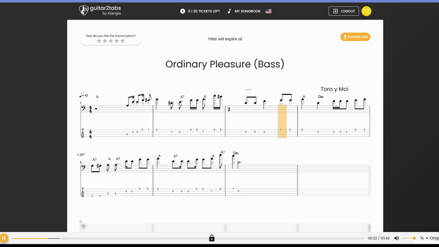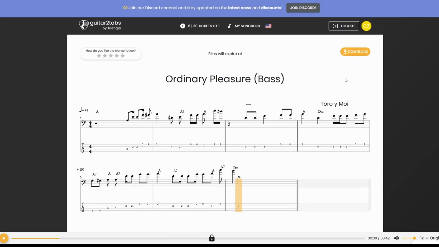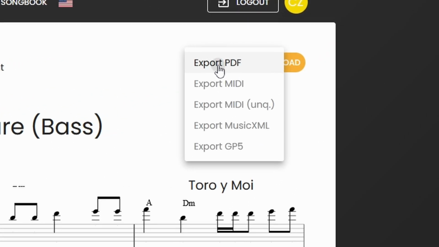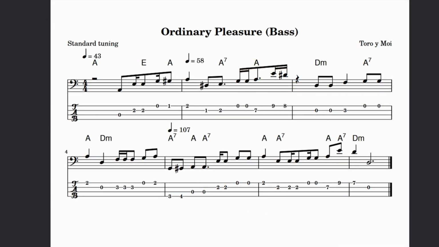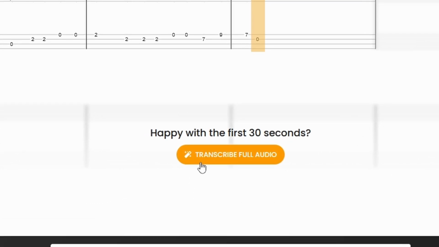Now there might be some errors due to the quality of the audio, but you can probably figure them out by yourself when listening back to the isolated bass track. Now if you're happy, you can click on Download to save your bass tabs as a PDF. In this example, the 30-second demo was long enough to learn the main part of this song. But if you want to, you can also do a full transcription of the song.